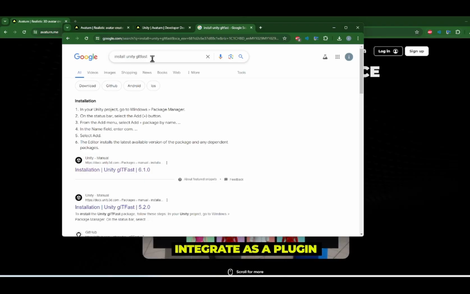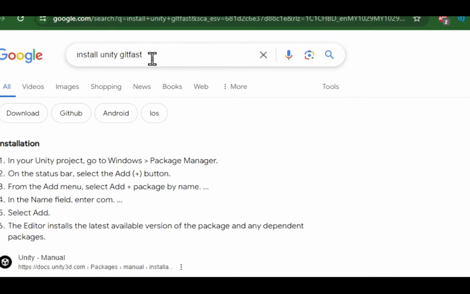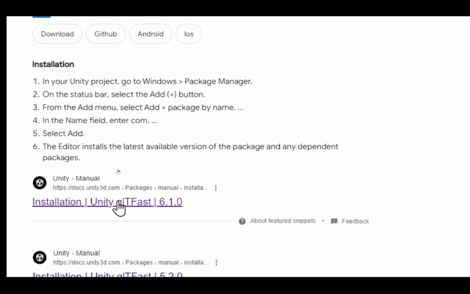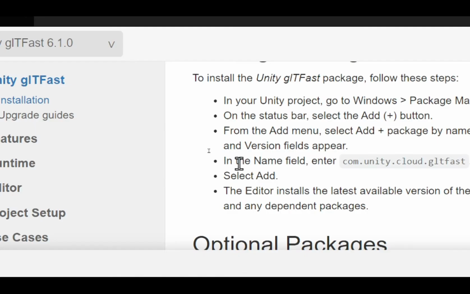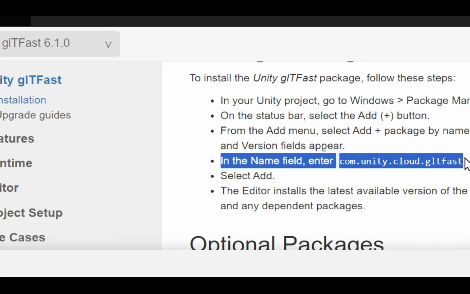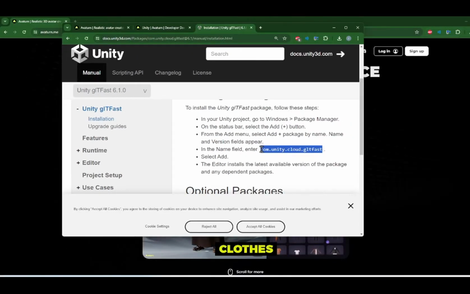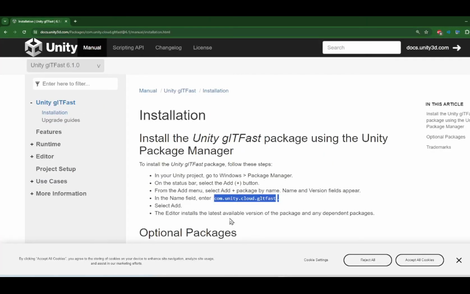You go to Google and search for how to install Unity GLTFast. This is the documentation. In the name of the field, enter this: com.unity.cloud.gltfast. So you can use this method or you can find other methods to install. There are a few methods. Let's try this technique given by Unity.